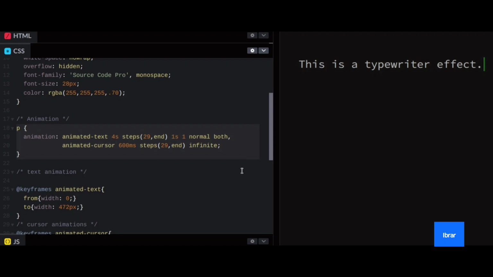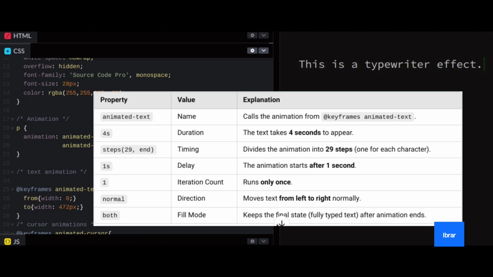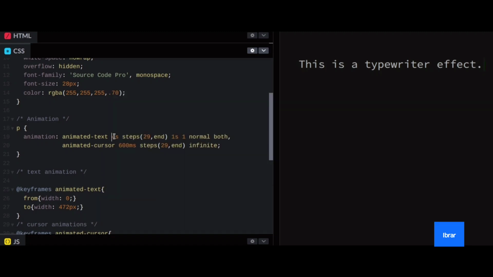Now I will explain the animation property. In the paragraph tag I have used animation: animated text and animated cursor. Along with that I have written 4s steps(29) 1s 1 normal both. What does it mean? Animated text calls the animation from the @keyframes animated text. And 4s means duration, the text takes 4 seconds to appear. And steps(29) is the timing, it will divide the animation into 29 steps. You can change it to more or fewer steps by changing the number 29 to whatever you want.